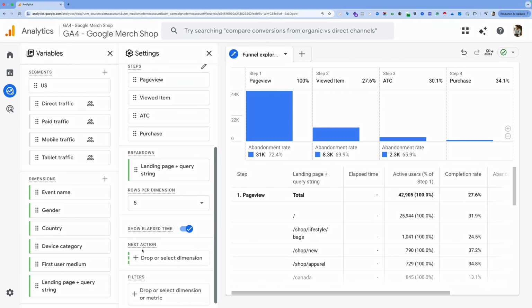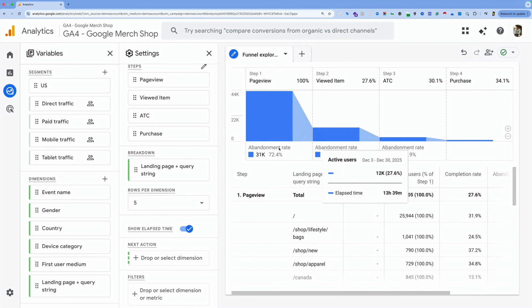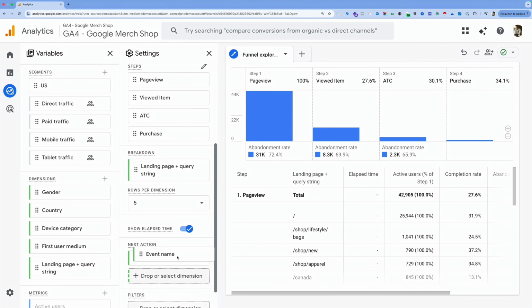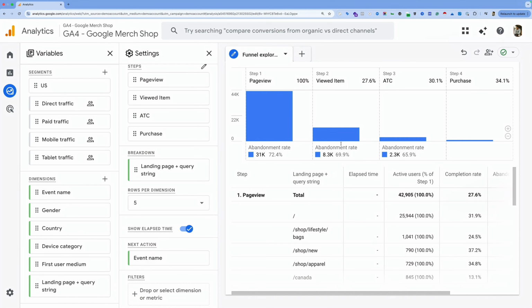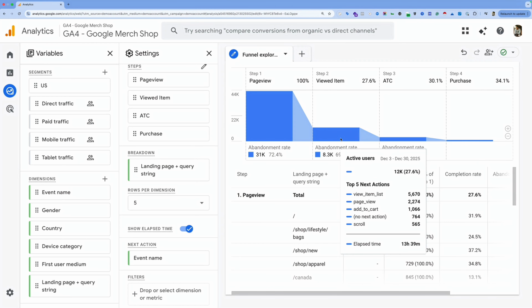The next feature is next action. What this feature does is show you the next action that the user performs after a specific funnel step. So for example, if you just added the event name over here and then hovered above any step of the report, you will see the top 5 next actions. This means that after users in step 2, the viewed item step, complete the step, the top 5 actions after that are view item list, page view, add to cart, scroll, or no next action.